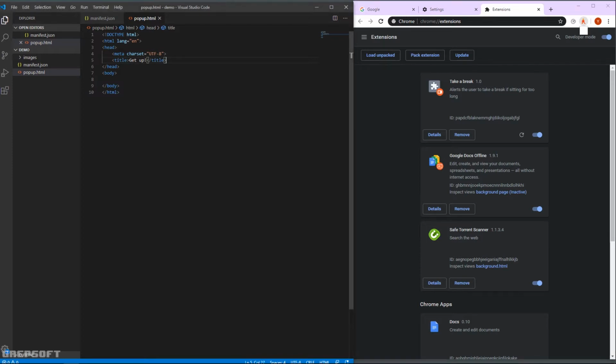I don't know that the title actually matters. Anyways, the first thing we're going to do is define the body. So I will just start with a div, and we'll give it a class. We're going to style this later.